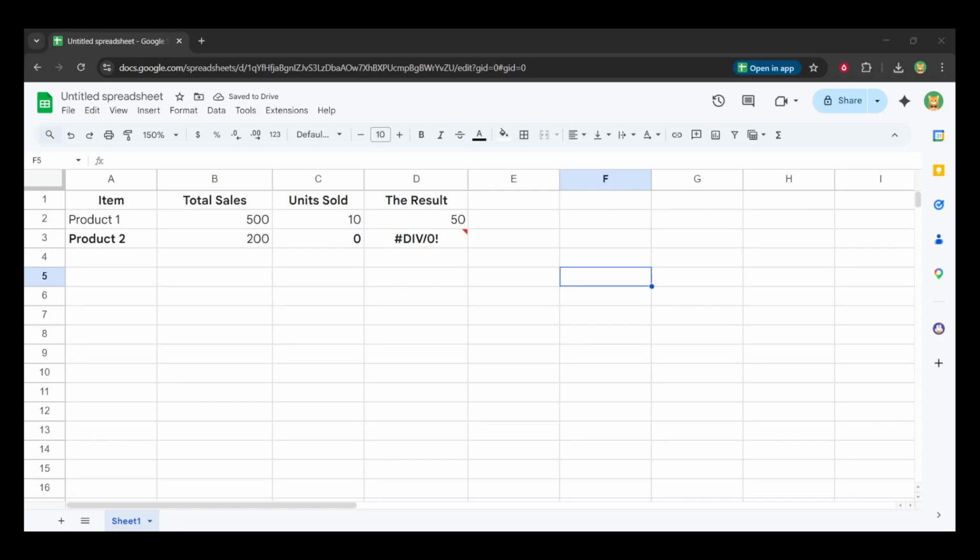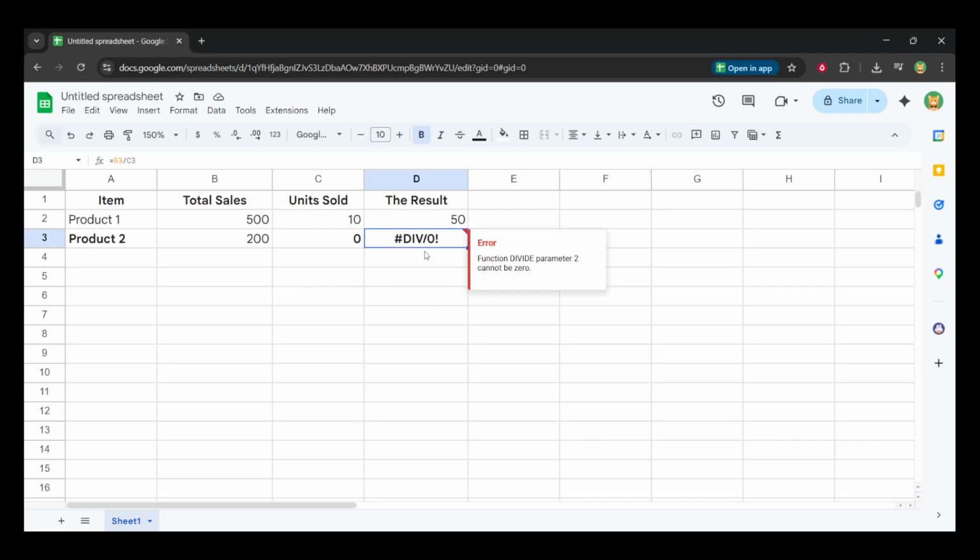In today's video, I'm going to teach you how to hide errors in Google Sheets. If you've ever built a report in Google Sheets and watched it fill up with #DIV/0! or #N/A, you know how quickly a polished spreadsheet can start to look broken. These errors aren't there to annoy you.